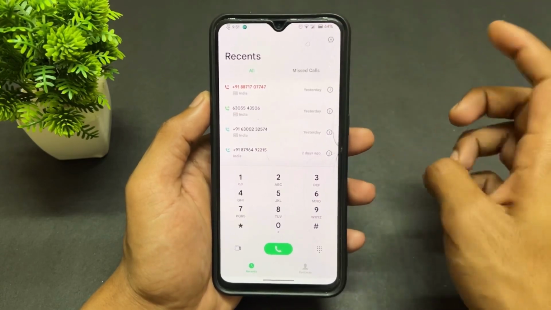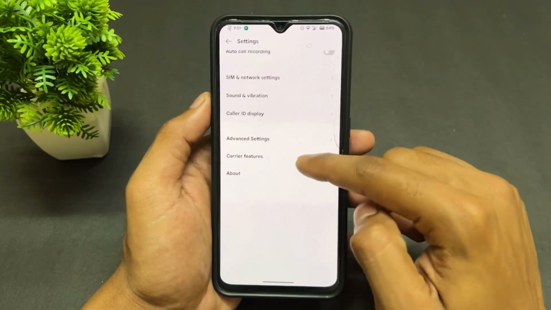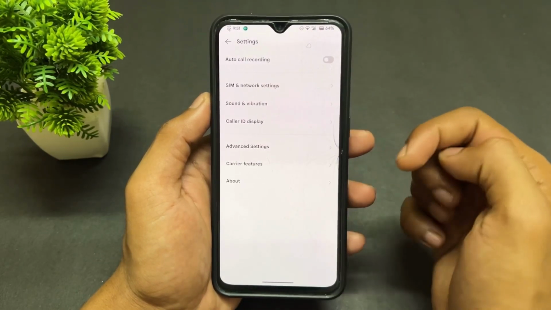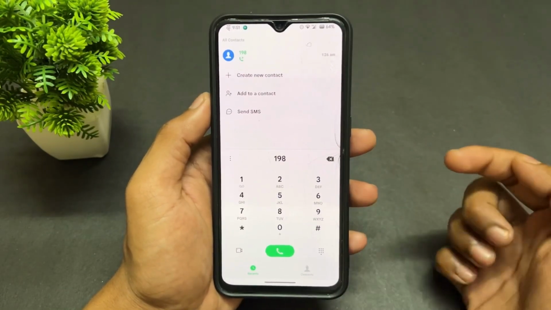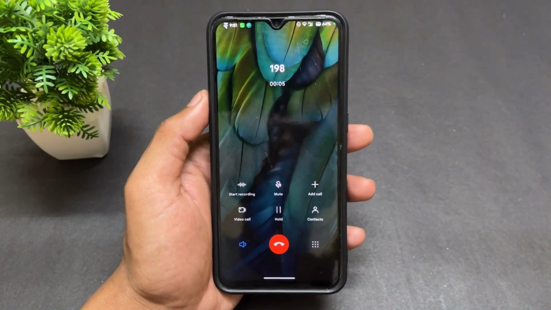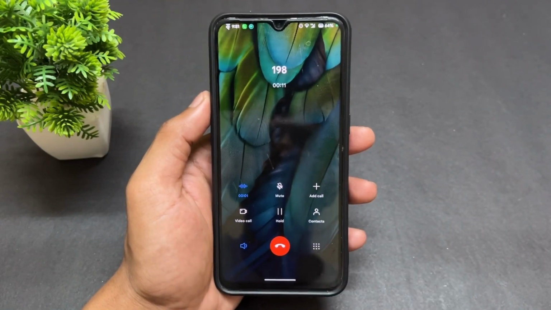After that, click on settings. As we can see here, the auto call recording option is present in this dialer. There are a lot of features here, but I'm not going to talk about those features now. Let's move on to the call. As we can see, the interface looks very good. It has a transparent look, and as we can see here, the recording option is present.